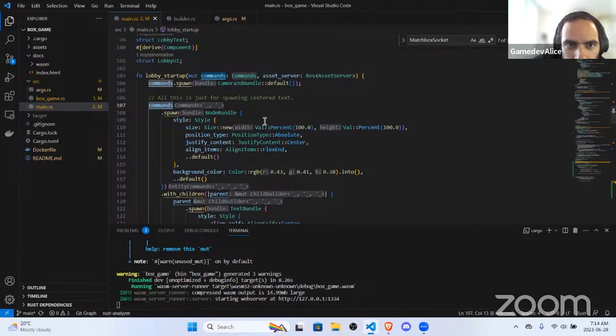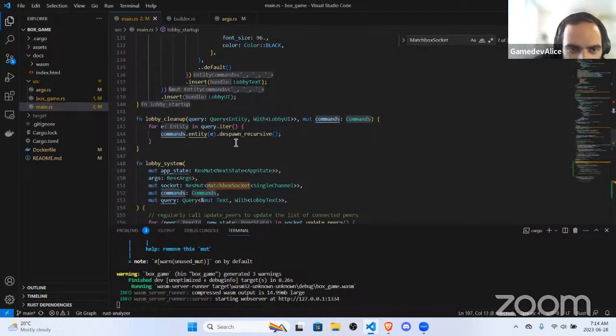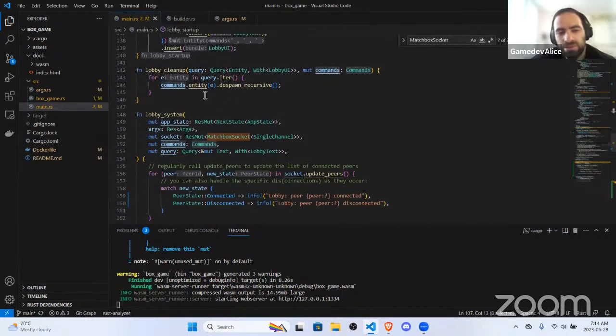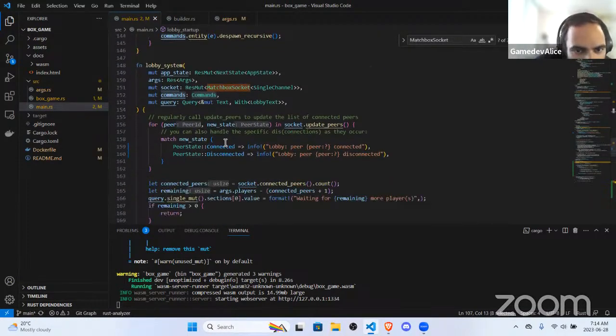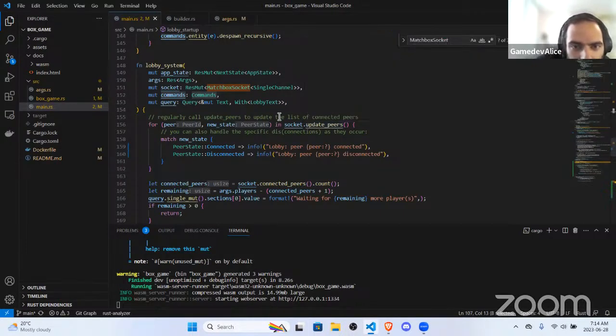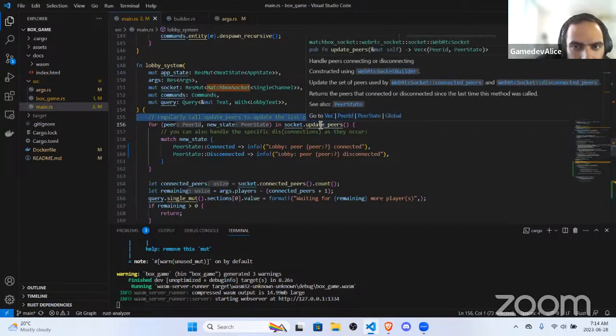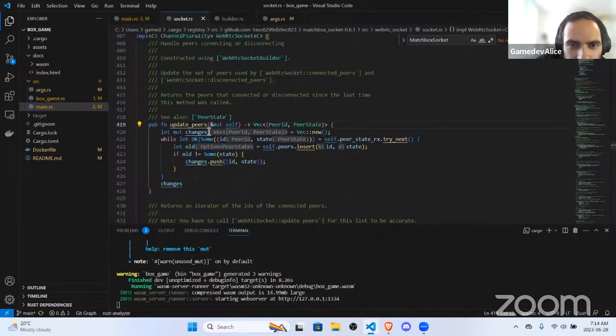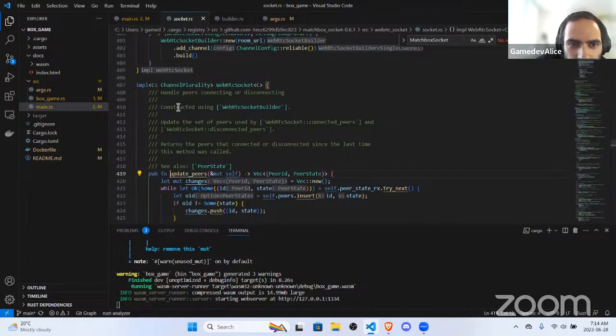Cleanup is also just the UI. On the camera, I guess, in the setup. Lobby system. Oh, socket update peers. Okay, so I guess this is how the list gets updated. Update peers, but we have it already in our function.